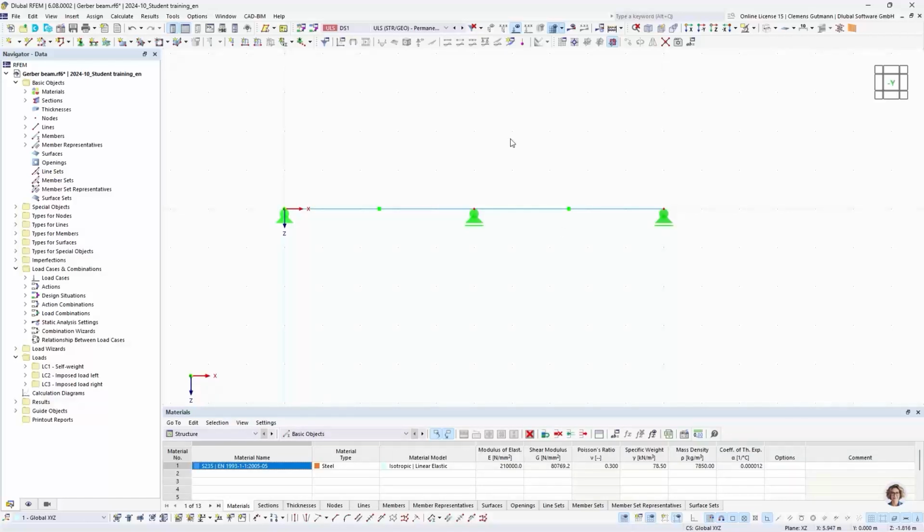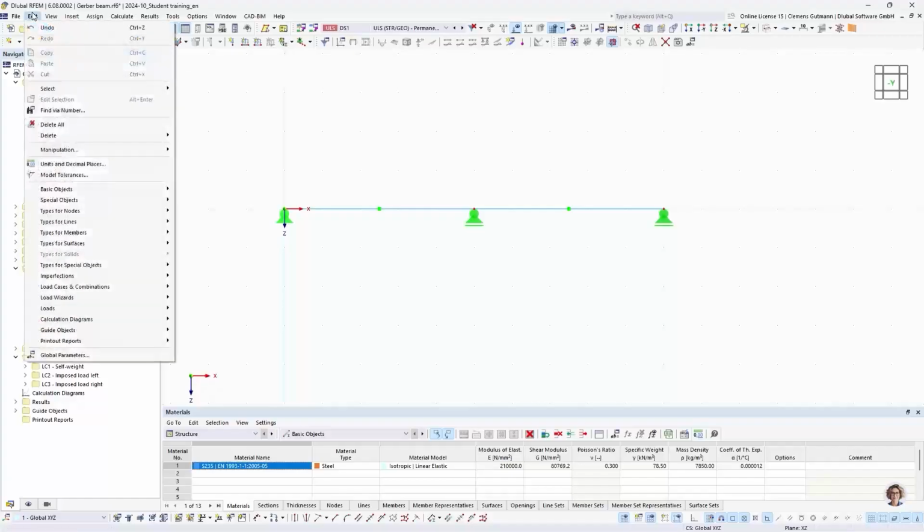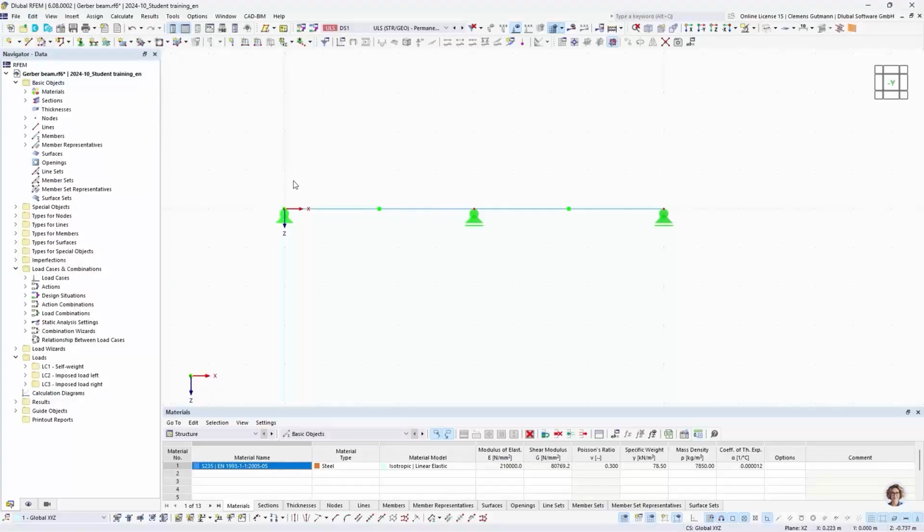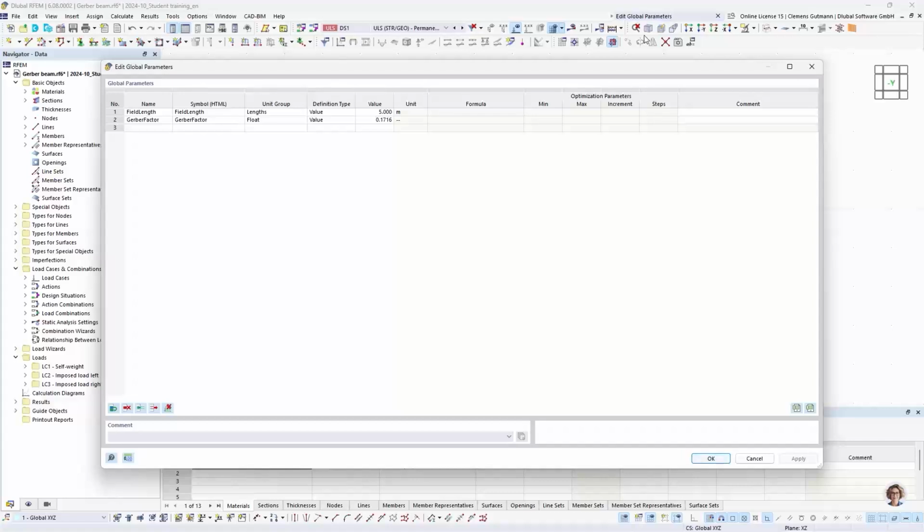Now, the global parameters are only available through the Edit menu. And for the case that you forget where to find the global parameters, I want to show you how to find them again using the search. So just type in global parameters, and now the second entry is Edit Global Parameters. And if you click on it, you'll end up in the dialog again.